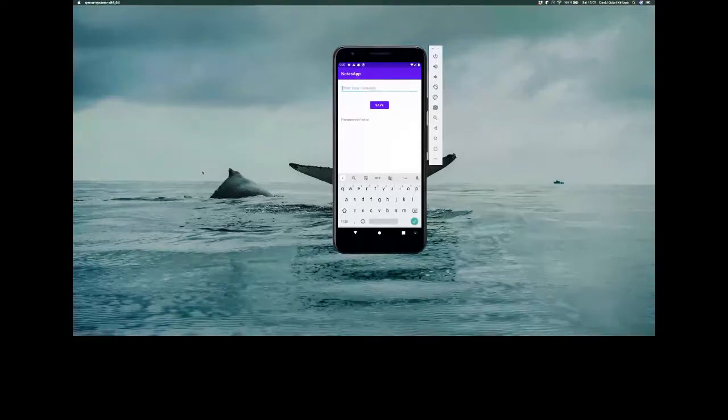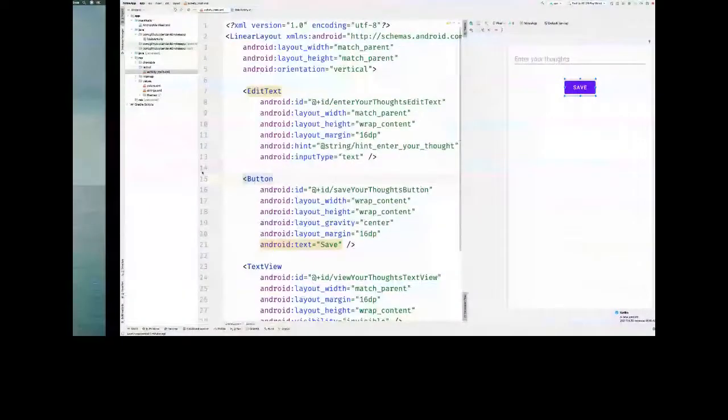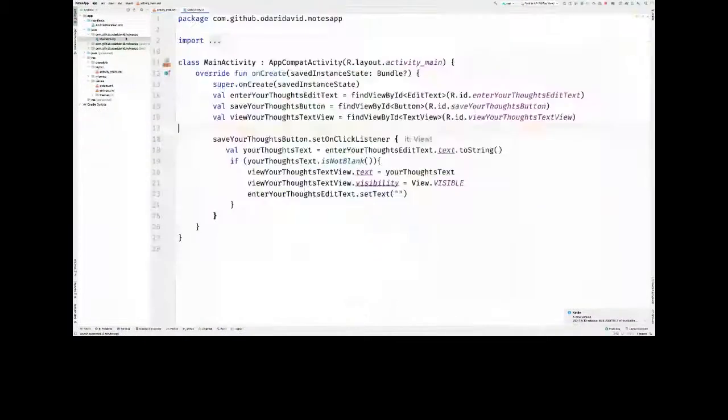David, I had a question. On the set on click listener, there's gray text that says each view. What's that? Okay. So in Kotlin, we have things called high order functions.